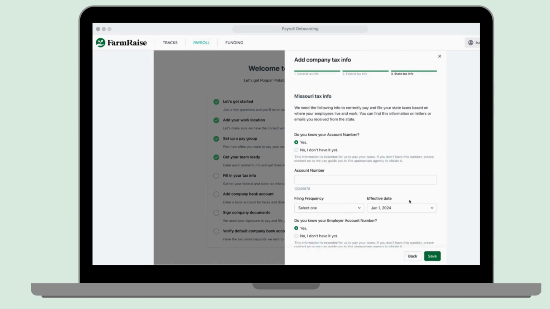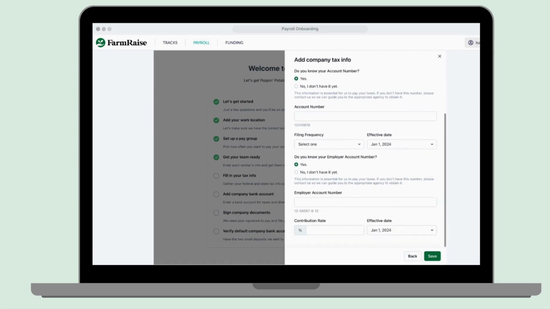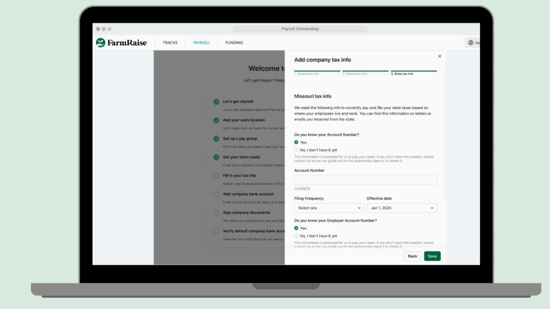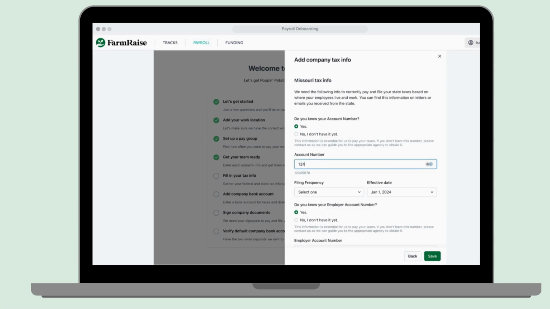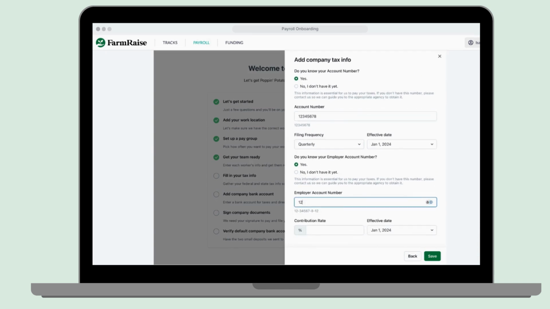Each state is going to have different information that they require. So if you are not sure what information you need to provide for your state, we do have an article for every state in our help center. Once you've entered the information and made sure that your account number is correct, you can press save and continue on to adding your company bank information.